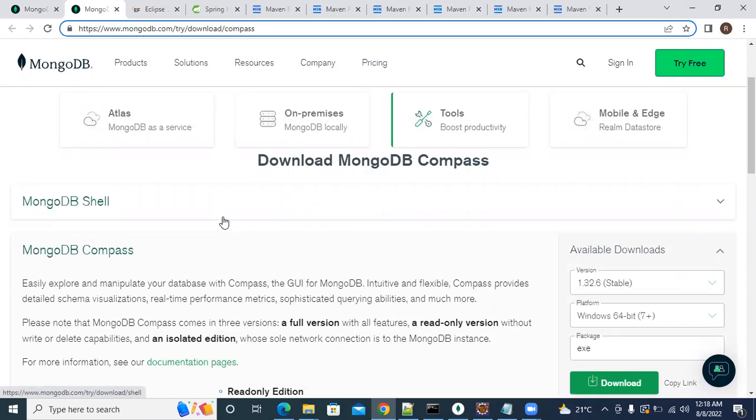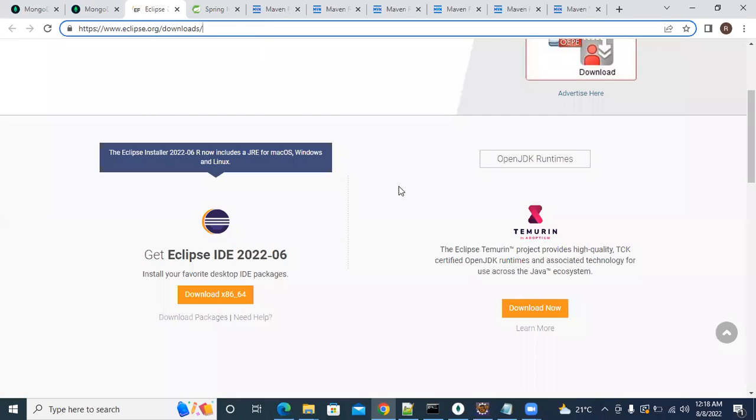Then we'll create Spring Boot REST endpoints, so we need to create a Spring Boot application. For that you will need an editor. You can use Eclipse, IntelliJ, or STS, whatever you are comfortable with. I am using Eclipse, so if you want to use Eclipse, you can download it here.